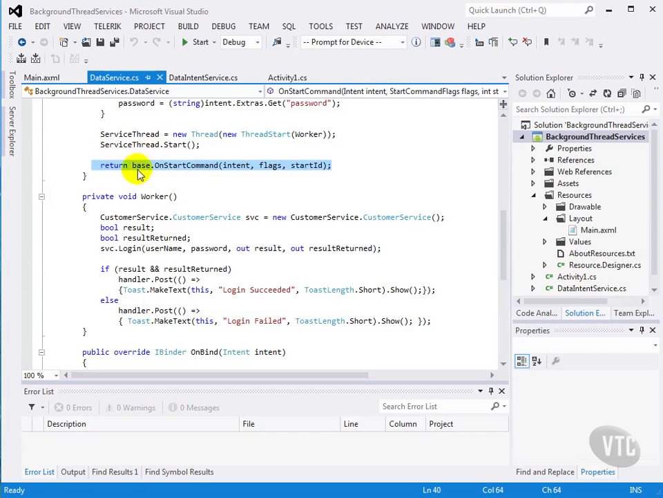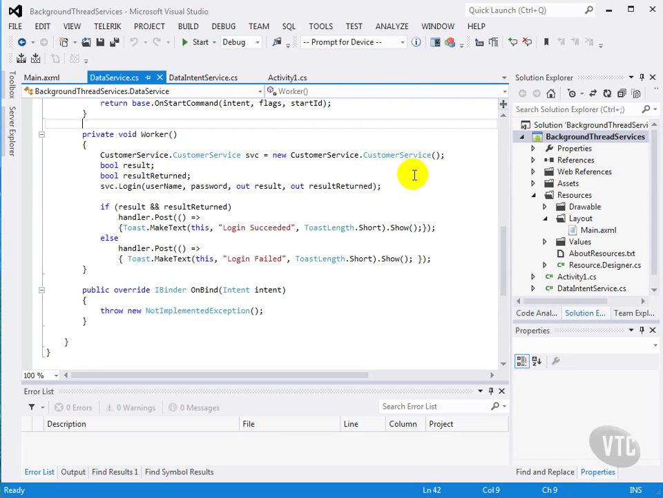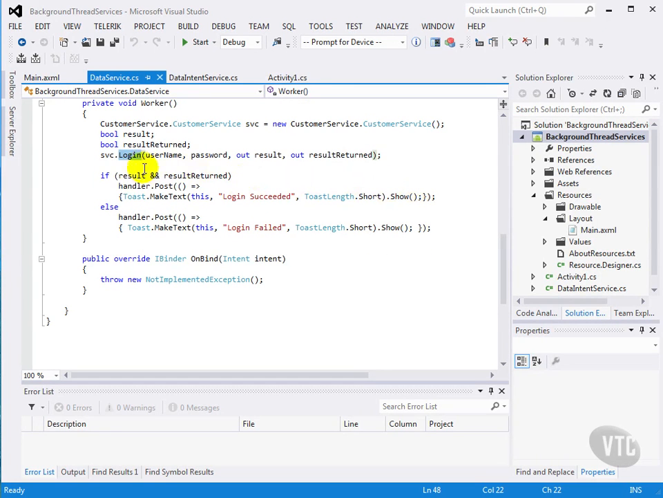So we've started the thread, we've returned from this method, which means the UI is now going to be active again. Meanwhile, on our thread, we're going to run this worker method. And the worker is going to call our customer service and attempt to log in. And again, we're looking for result and result returned, both to be true for the login to have succeeded.